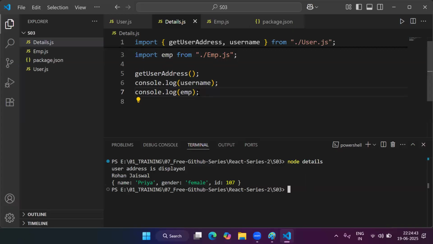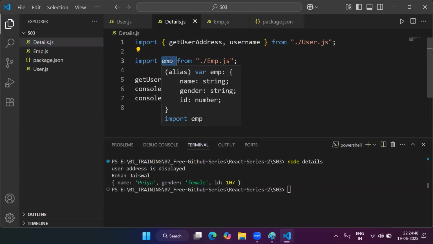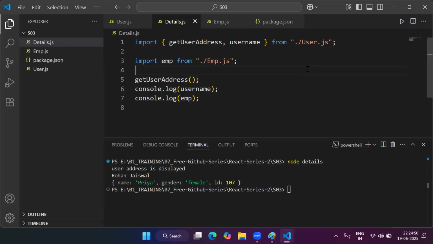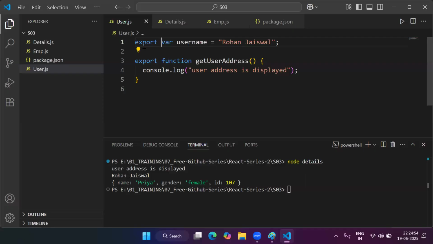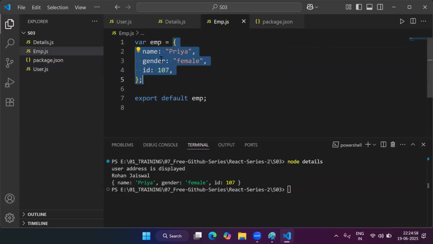So the benefit of default export is you can use here whatever reference you want. Now the difference between this named export and default export is, in one JavaScript file, you can have only one default export. It means you can export only one thing using default.